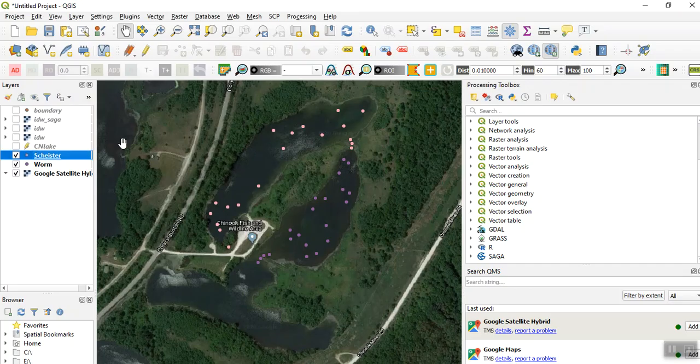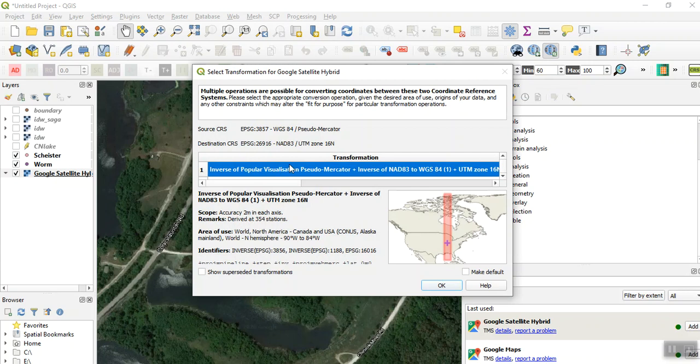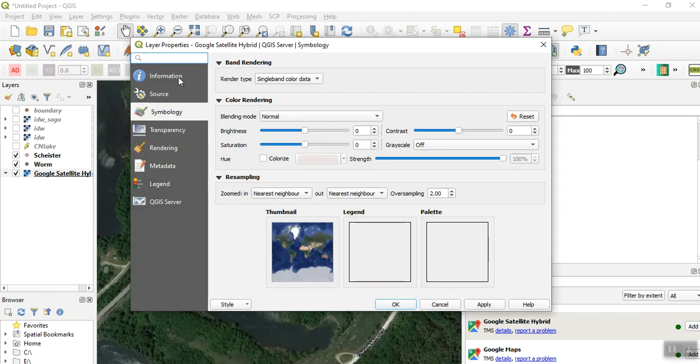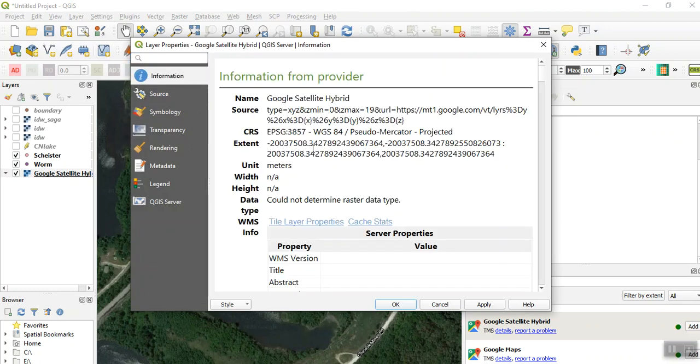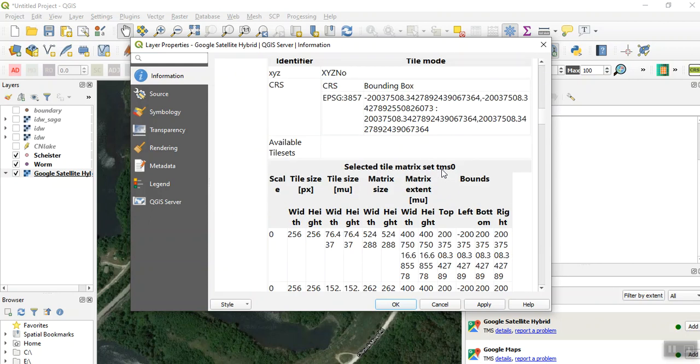And if you look at what I have right now here, I added the Google Satellite Hybrid. If I go to properties, they show the information about my layer, but I don't have any other information. It just shows that the image was collected. Let's see whether we have any information about the date of acquisition for that image.